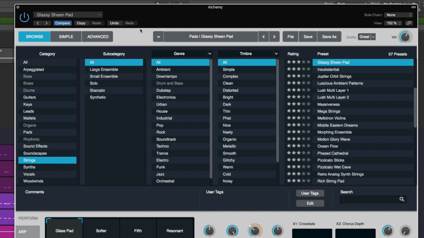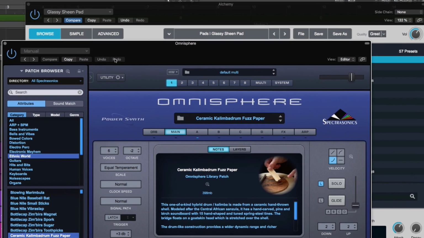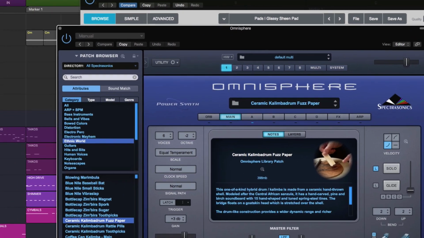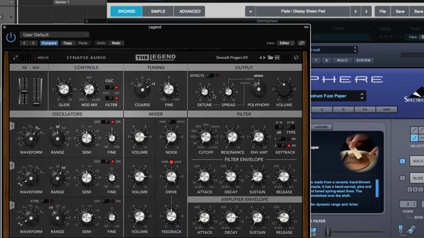This will work on all Logic plugins, but not all third-party plugins support internal undo-redo. For example, Omnisphere does not support undo-redo internally. However, this third-party synth, called the Legend, supports undo-redo, as you can see if I do this.